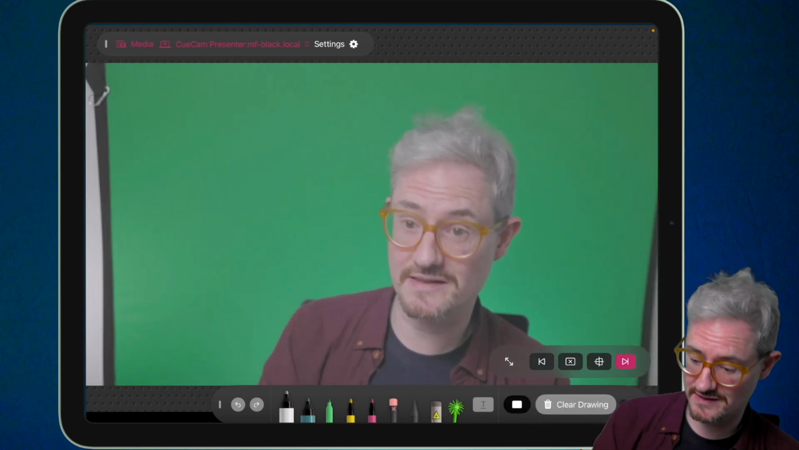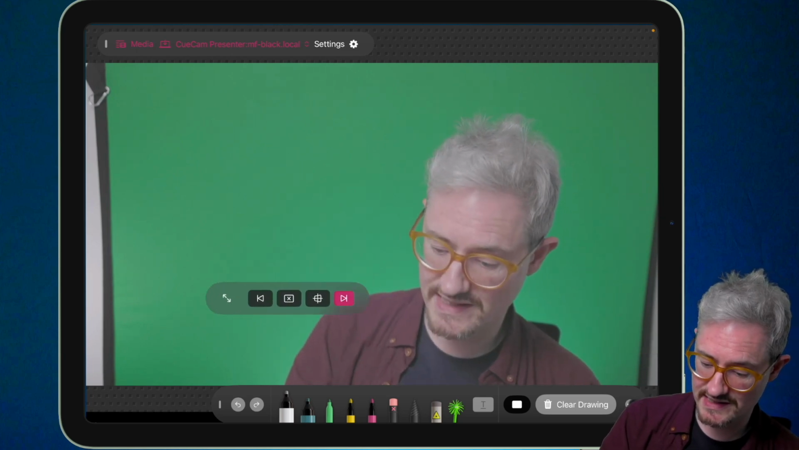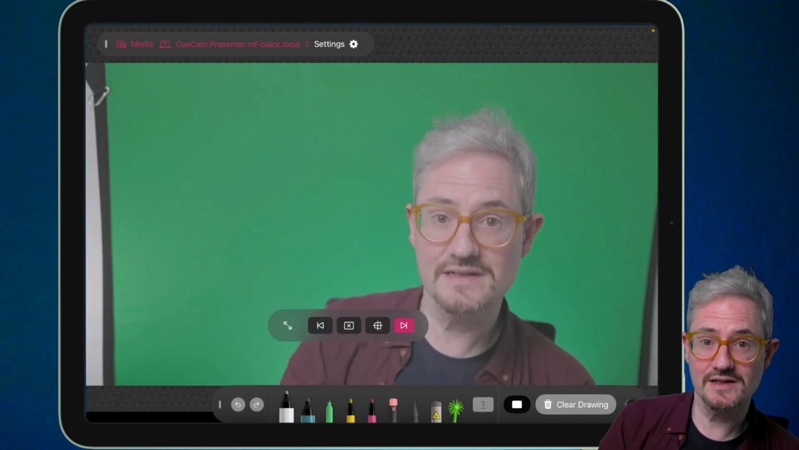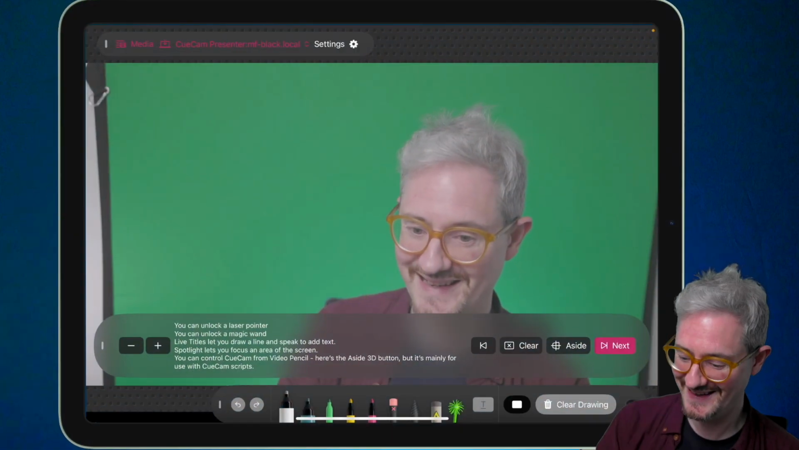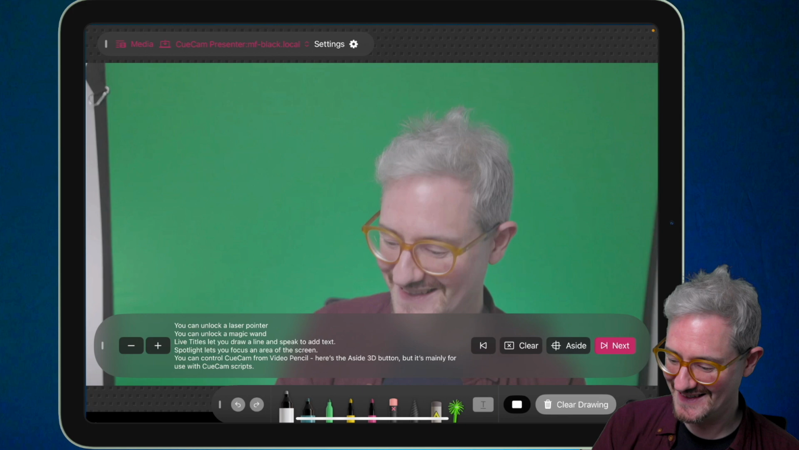The other thing you can do is actually control CueCam here. I can see here's my script, and I can use Side 3D from here to move my iPad out the way and press next, and I'm at the next slide in my presentation. But we haven't even talked about presentations yet, because you can do so much without even putting a presentation together. Imagine taking all of that but not having to remember which thing to press. Imagine just being able to create a script where all of that stuff just happens for you as you run through it.